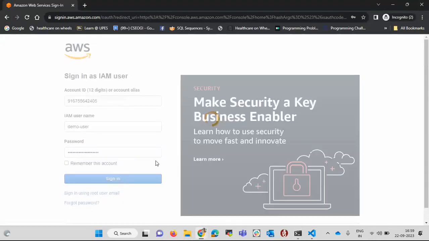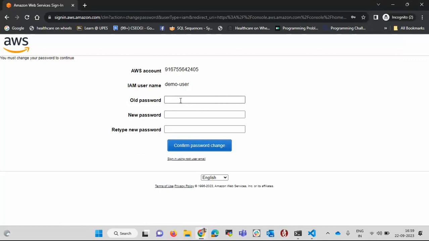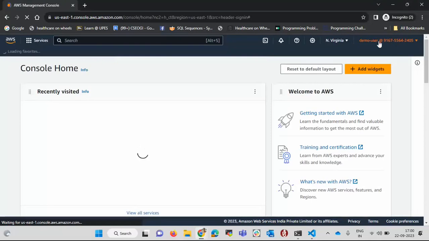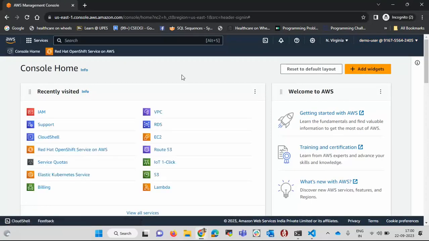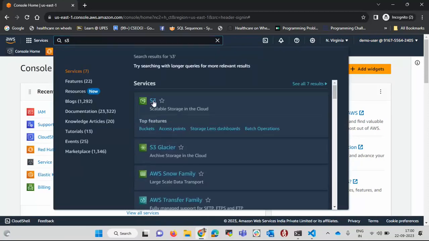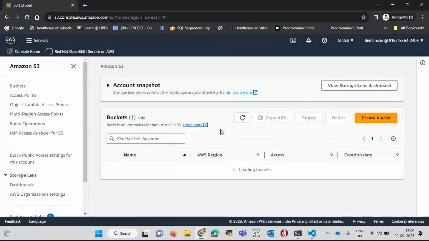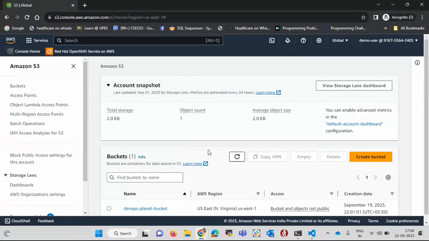Click on sign in. We enabled the password change when the user logs in the first time. That's why it is asking to change the password. So let me change that and confirm the password change. As you can see, now we are logged in with the demo user, and I gave the AWS S3 access to this user. So let me go to the S3 service. It should list the buckets if the permission is working fine. So I can see the bucket here. It means everything is working fine.